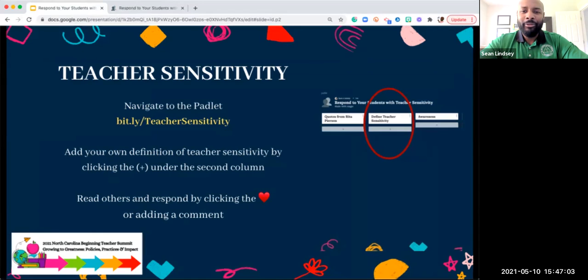So remember, right now, because this is asynchronous, just take a pause on this video. Take as long as you need so that you can add your own definition of teacher sensitivity into that second column and respond to other people, show them some love, all right? I'm trusting you to pause and then come back when you're done.